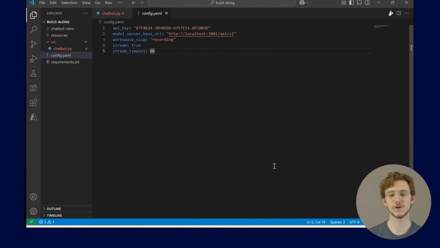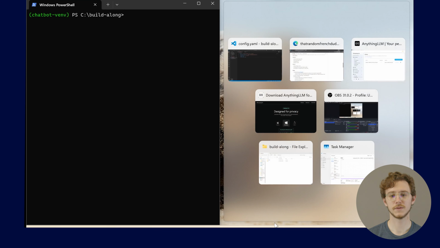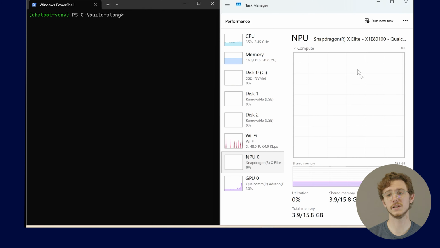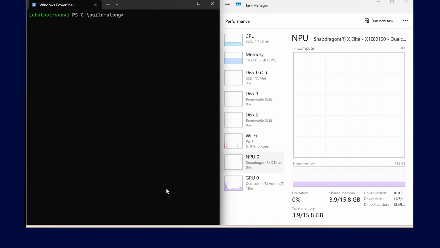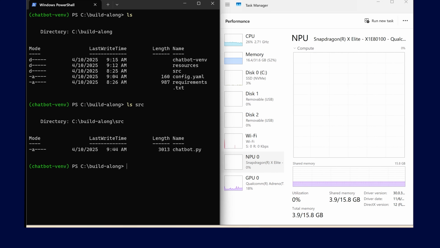And now we can bring up the terminal. So I'll bring up the terminal on the left side here. And I'm going to bring up my task manager on the right, so you can see that it's leveraging the NPU. So let's take a look at where we are in the terminal. We see we're at the root of our project, and we see the source file with our code in it. And we also then have our virtual environment, the config file, and the requirements.txt we've already used.